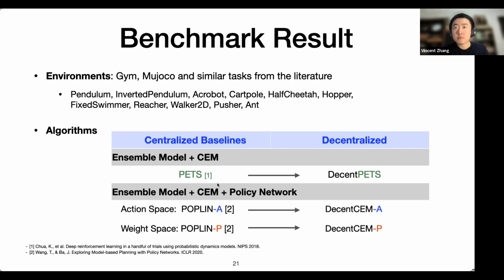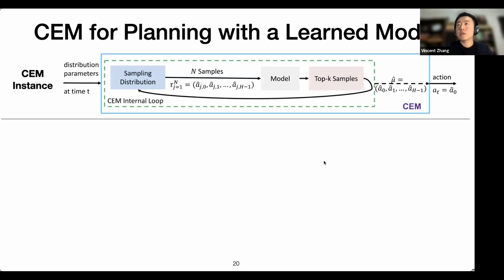The first one is called PETS. Essentially, you use that ensemble model plus vanilla CEM for planning. And when we decentralize it, it's just called decent PETS. And next, we have the POPLIN, where they add a policy network to initialize the Gaussian. It works better, and it comes with two modes. The first one is the action mode, which is what we saw in this picture. Sorry, this picture right here.